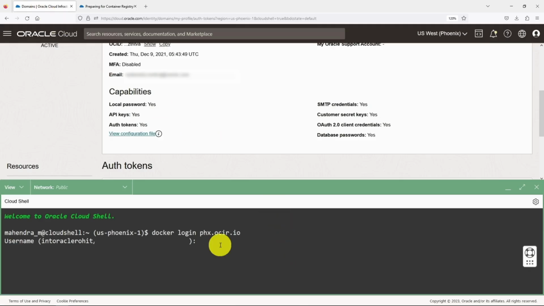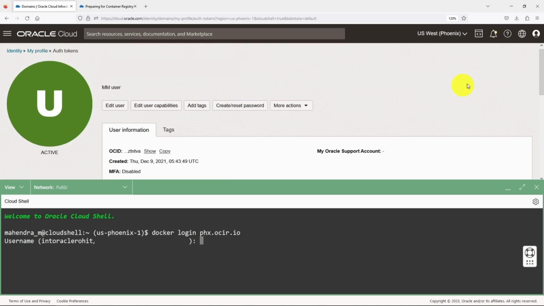When you hit the docker login command, the first thing that it prompts you for is the username. The username must be entered in the format tenancy namespace / your username. Now what is a tenancy namespace? Tenancy namespace is the auto-generated object storage namespace string of your tenancy, which you can find in the tenancy information page. Let me quickly show you that information. In order to check your tenancy namespace, click on your profile menu and go to your tenancy information page.